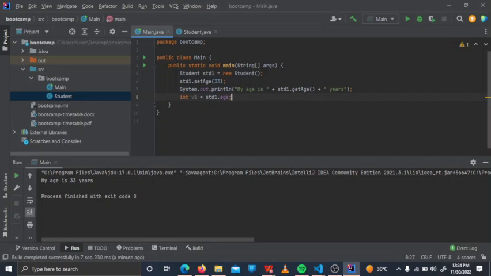Okay, so let's take note. Or even in some cases, let's say you don't want the user to enter some certain ages. Let's say we have negative ages, so we can use this setAge method to prevent the user from entering negative ages, and then also prevent them from entering ages that are too large.